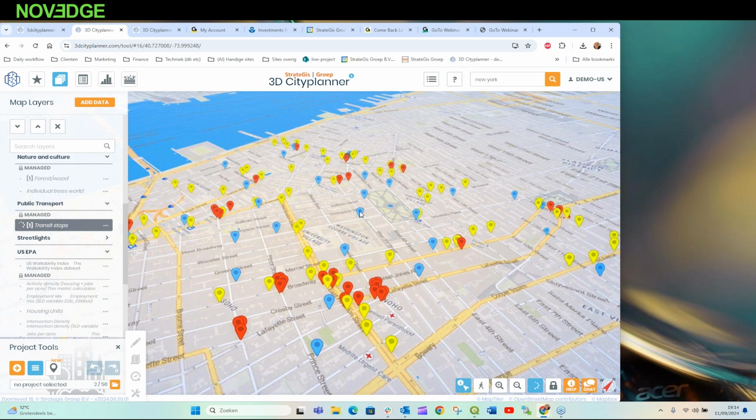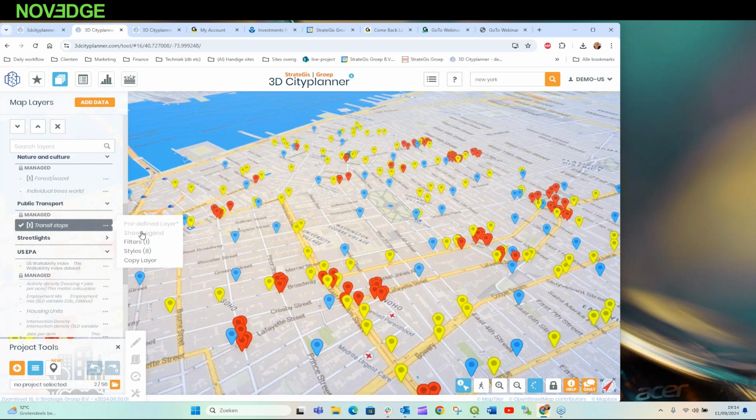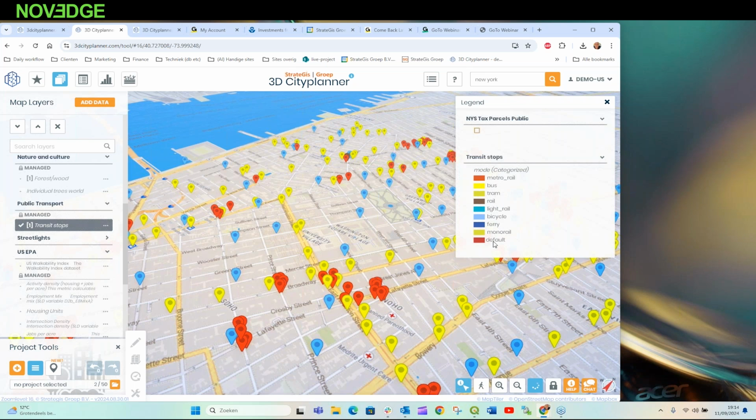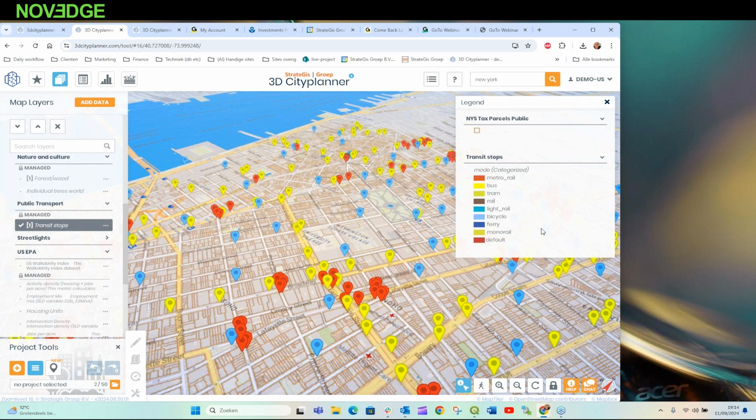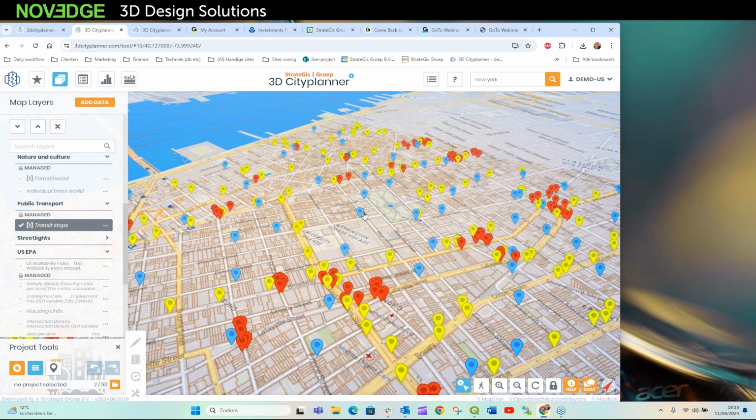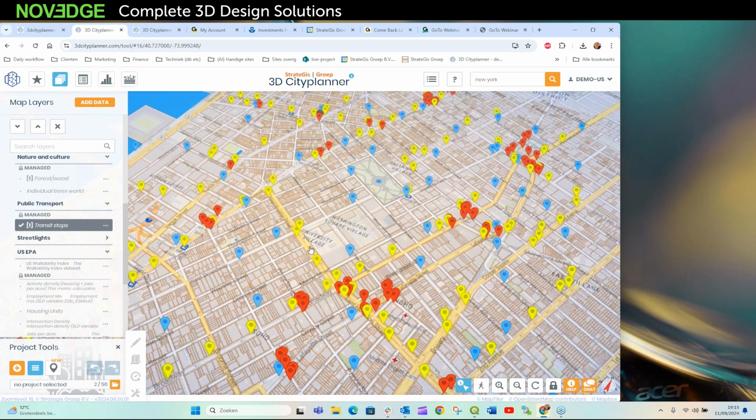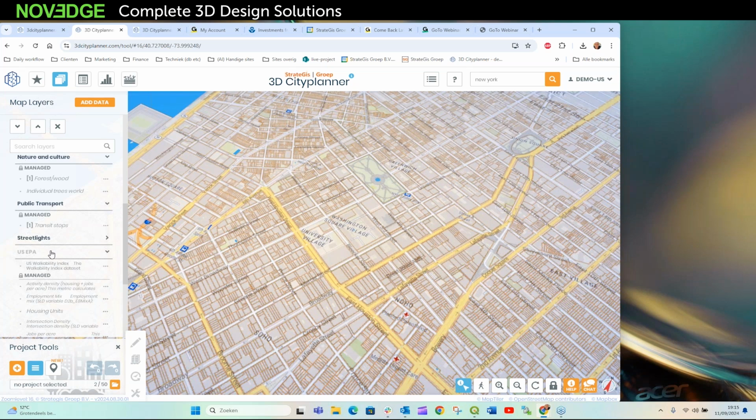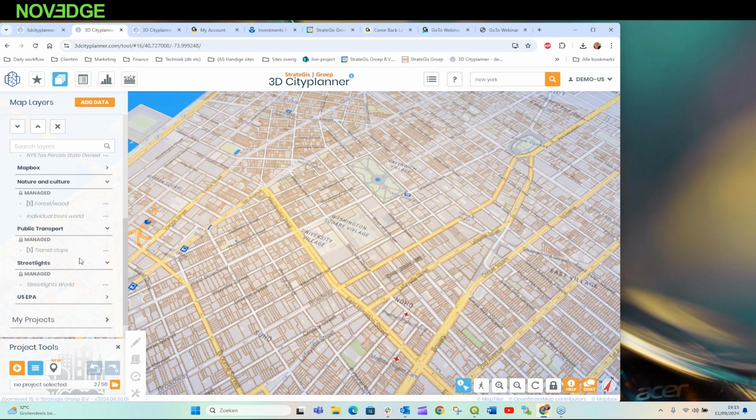And we can also show a legend. So here you can see what kind of transit it is, like a metro, buses or tram. So a lot of information that in some cases is necessary before you start designing a project, you can use. And well, streetlights also.